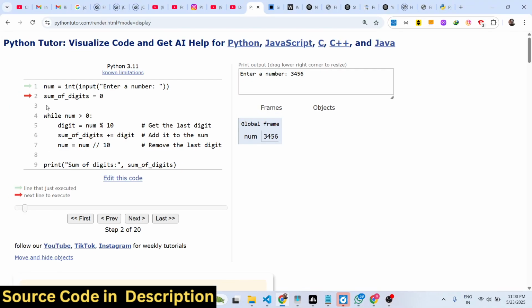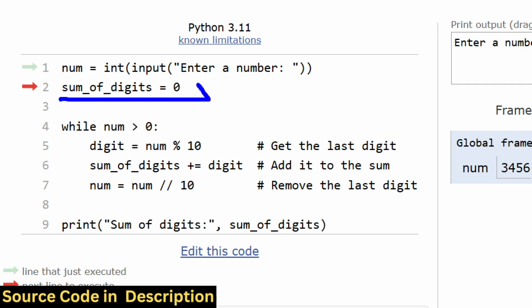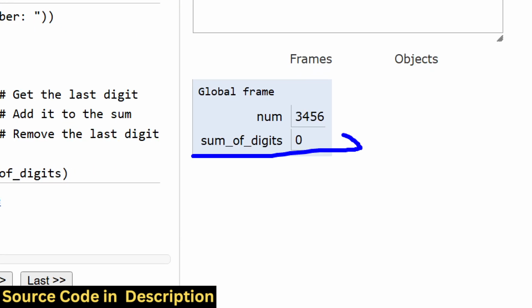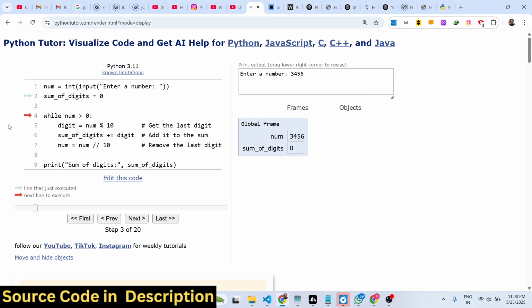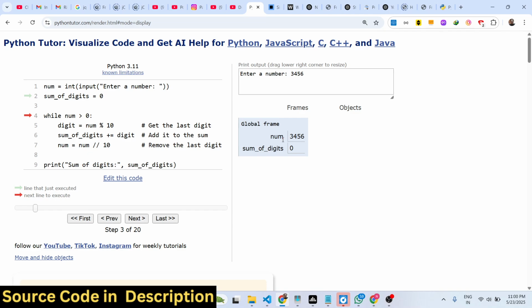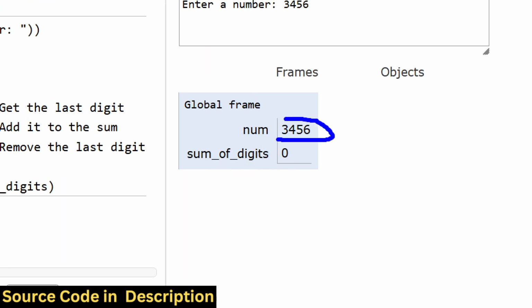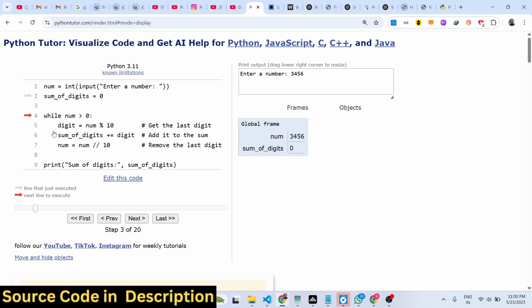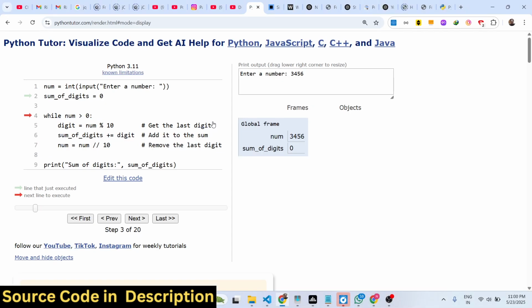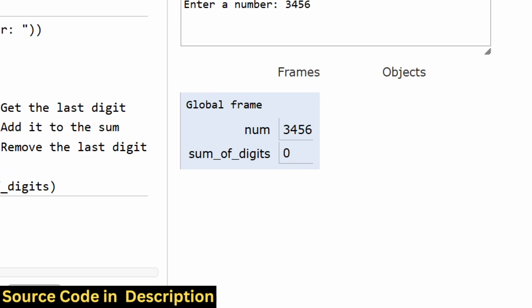Now we come to the next step. We declare a variable sum of digits and this variable is set to 0. Now we come to the while loop. You can see, while number is greater than 0. Our number is 3456, which is greater than 0, so this condition evaluates to true. The very first thing we are doing here is extracting the last digit from this number. So what is the last digit? 6.